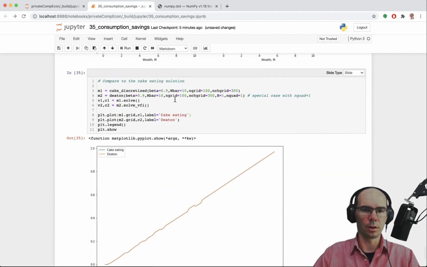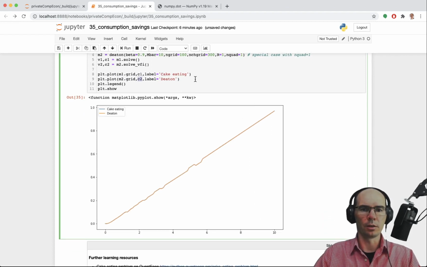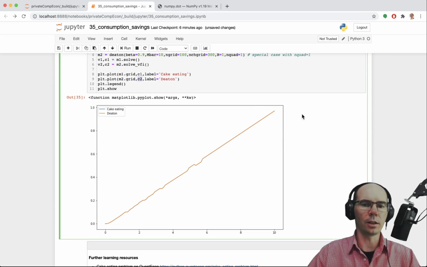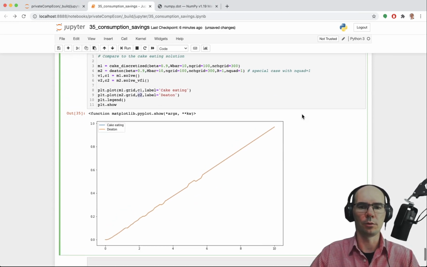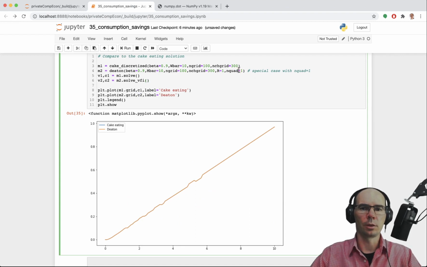And okay, what I'm doing then is I'm solving both of the problems, and then I'm plotting the solutions, the optimal policies, one on top of the other for cake eating and the Deaton's. And as it appears, we're getting exactly the same result, which is a very good sign. So even though we're doing some quadrature and three-dimensional arrays and all of that, the special case is still working, and the special case of the cake eating problem is still working here.